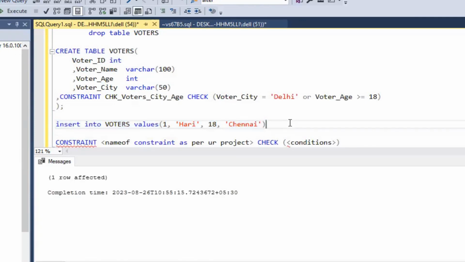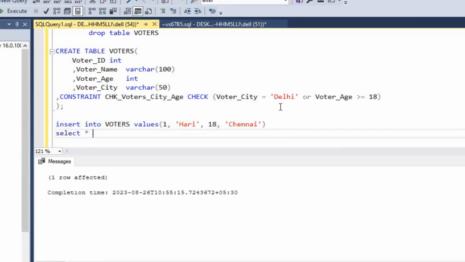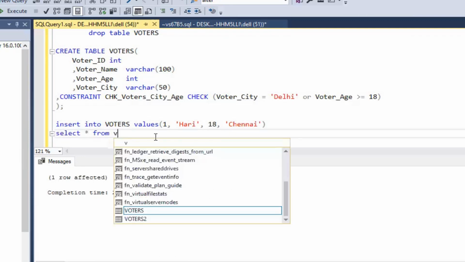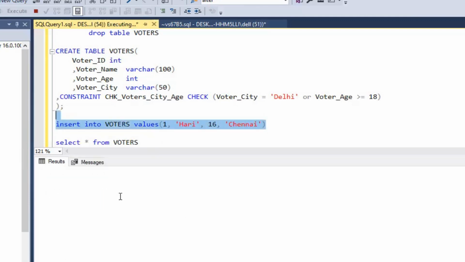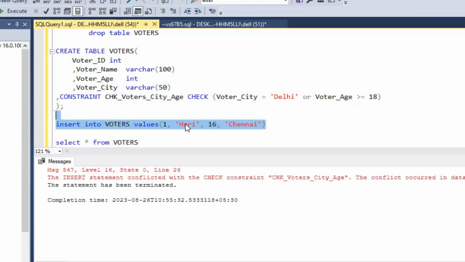Select star from the table. Either one should be met by the given conditions. If either one is not met, meaning both are not met, then it will not allow you to insert. See, it tells either one, at least 18 or Chennai, should be met. And if you again enter Delhi, it will insert.